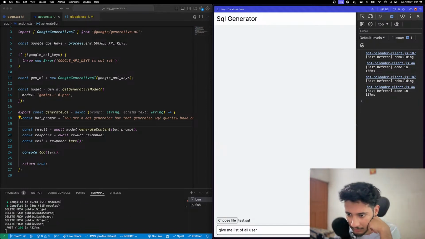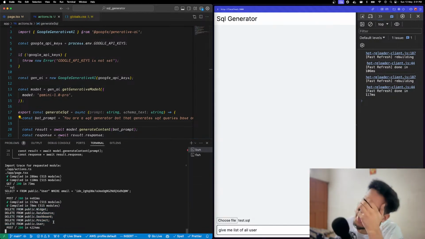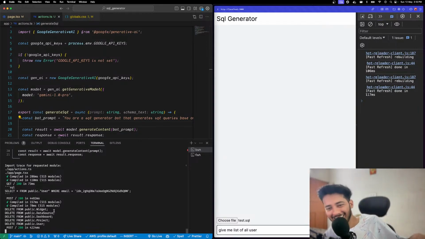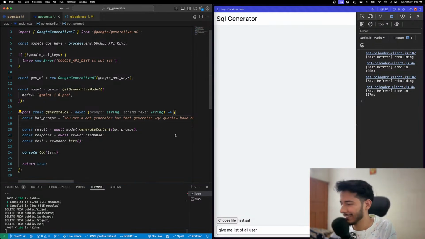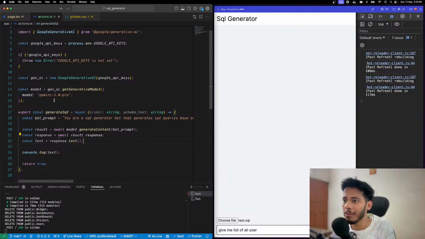Waiting. Yeah, we have what? Don't do that, bro. It is generating delete from... My SQL bot is deleting every table. Interesting. This is a bit weird. Why is it generating these queries and delete queries? That's weird.